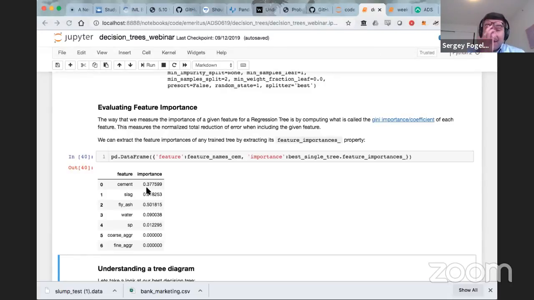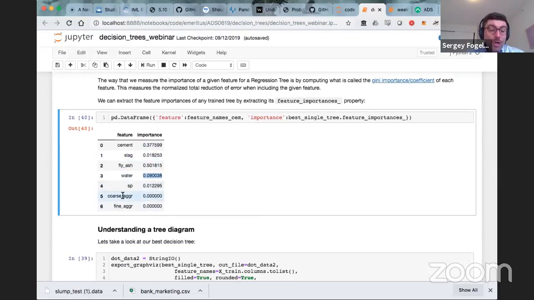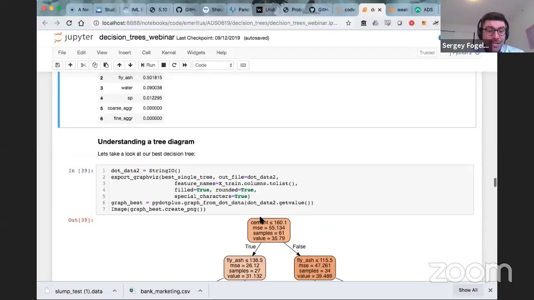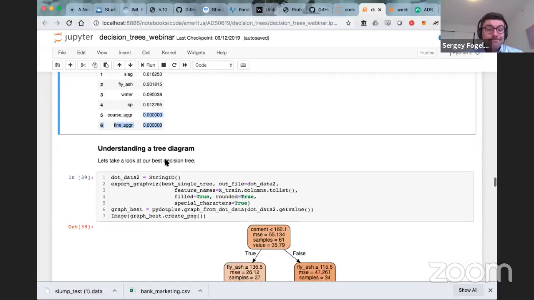And we'll see that in this case, the most important feature is actually water, which accounts for 50% of the total reduction in error, followed by cement, which accounts for about 38% of the reduction in error, followed by water, which accounts for about 9% of the reduction in error, and then slag and SP, which account for between 1 and 2% of the reduction in error. And then finally, coarse agar and fine agar are not used in the decision tree at all, which you can see here. And as a result, they do not reduce the error at all.